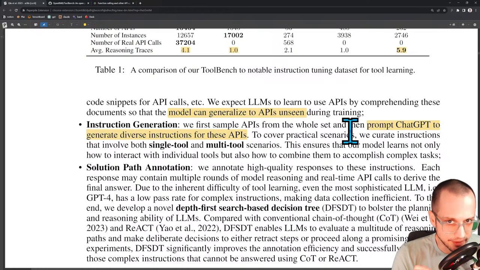To cover practical scenarios, we curate instructions that involve both single-tool and multi-tool scenarios. This ensures that our model learns not only to interact with individual tools, but how to combine them to accomplish tasks. We annotate high-quality responses to these instructions. Each response may contain multiple rounds of model reasoning and real-time API calls to derive the final answer.